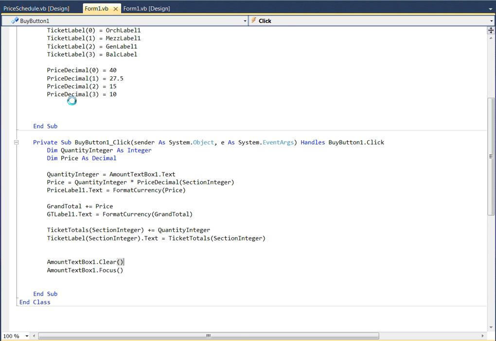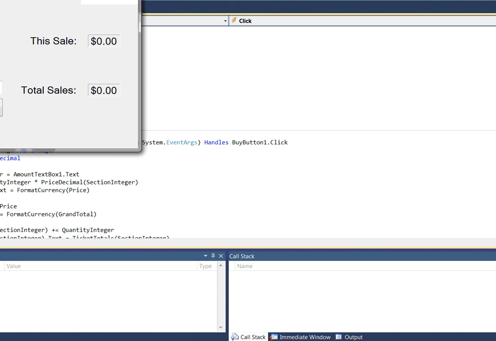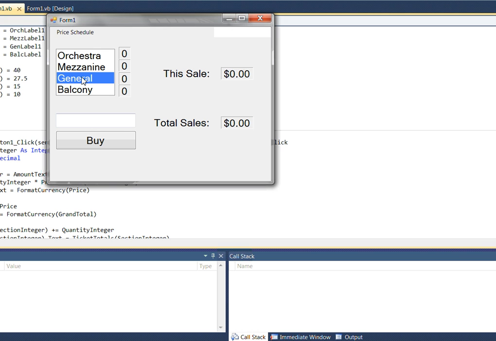So we'll run this guy. Let's order some general tickets. And I buy it, and boom. I'm going to buy it, and you're going to see I'm not going to jump up there and click. I'll buy some balconies, $10 more each. As soon as I buy, it's ready for me to enter a number. Well, that's pretty nice for the user. Doesn't have to just keep doing that over and over.